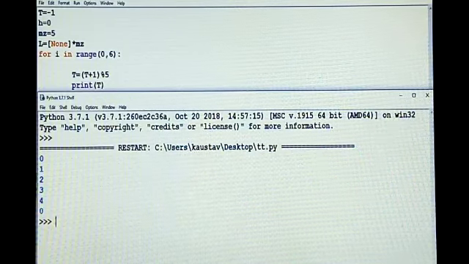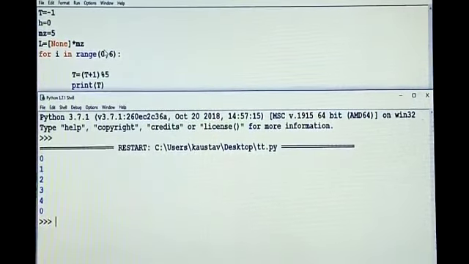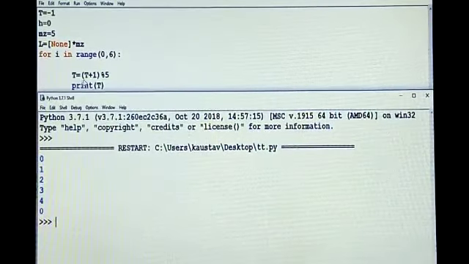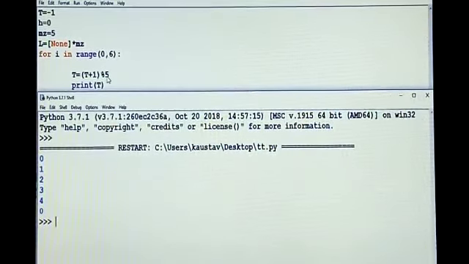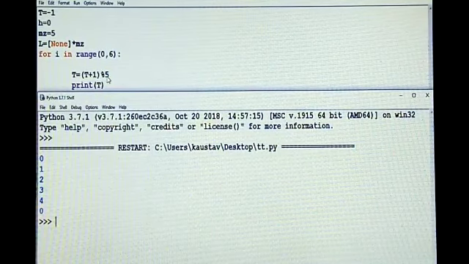Now look at the for loop. What will happen? For 0 to 6 it is going to run. Now the calculation over here: T is equal to (T plus 1) modulo 5. So what will happen? What is the interesting thing about that?